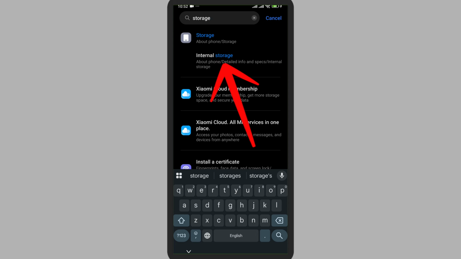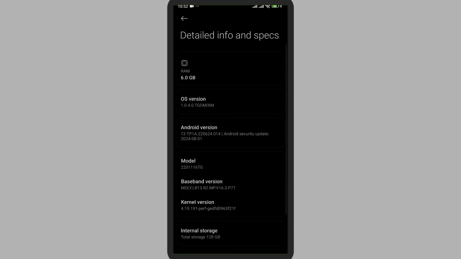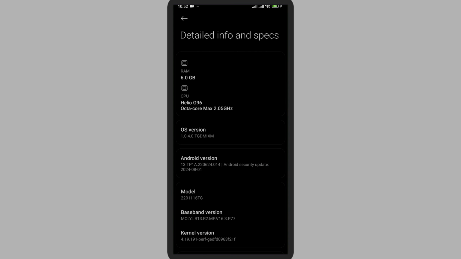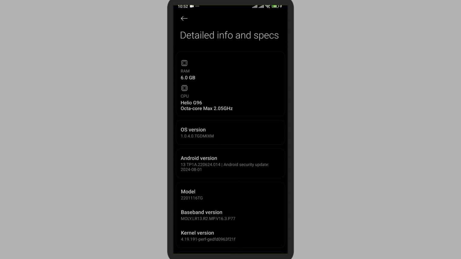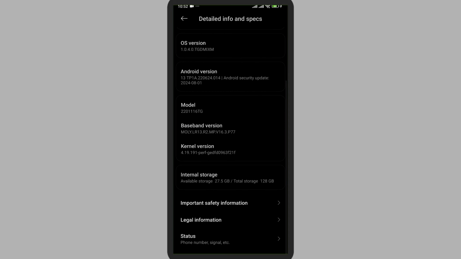Now you can directly tap on internal storage. So if you tap on it, here it will give you a detailed view about your mobile device. Here you can see the detailed view about the RAM, the CPU and other versions too. So if you scroll down here, you'll be able to see the model, baseband version, kernel version, internal storage and other options. So these are the features or these are the capacity that your mobile has.